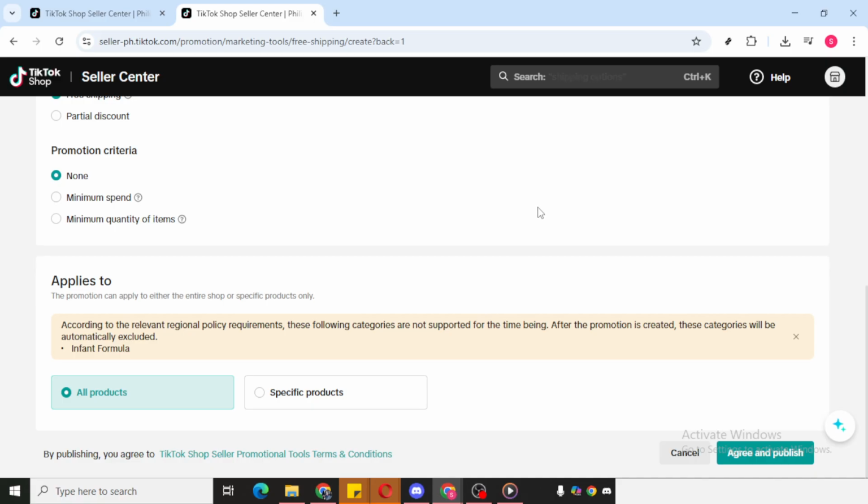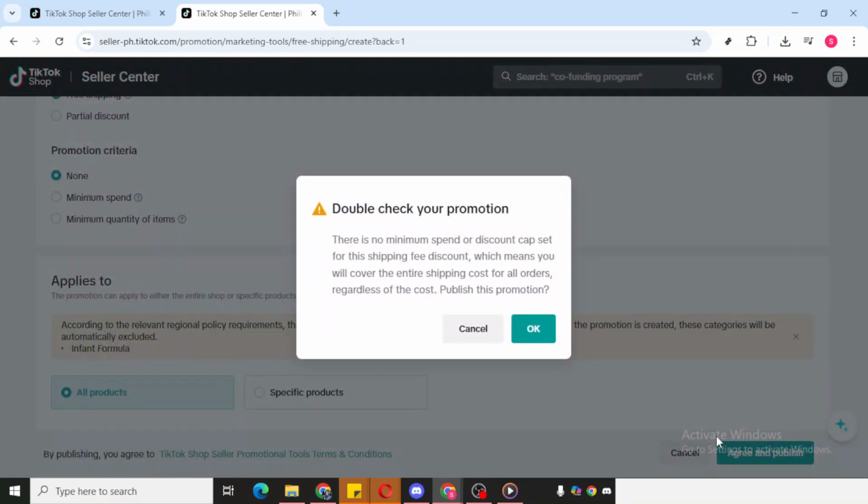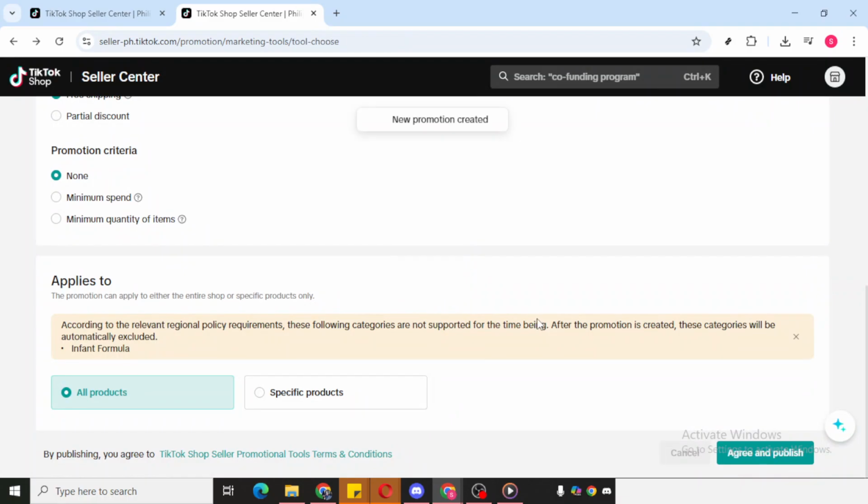If you're testing the impact, start with a smaller selection. If you're ready to go big, apply it store-wide. When you've reviewed everything, agree to the terms and publish. Once live, customers will see the free shipping benefit on eligible products, and the shipping fee will be removed at checkout. If something doesn't look right, return to promotions to edit or pause the campaign.